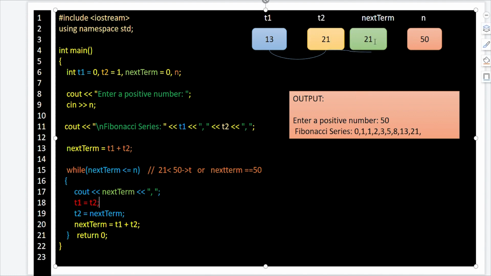Now we are performing the addition of it. We are getting the value of next term as 34. Now again check the condition. 34 is less than 50. Yes, obviously the condition is true. So here 34 along with comma. Then copy the value of T2 in T1, then copy the value of next term in T2, then perform the addition. In the addition we are getting the value of next term as 55.